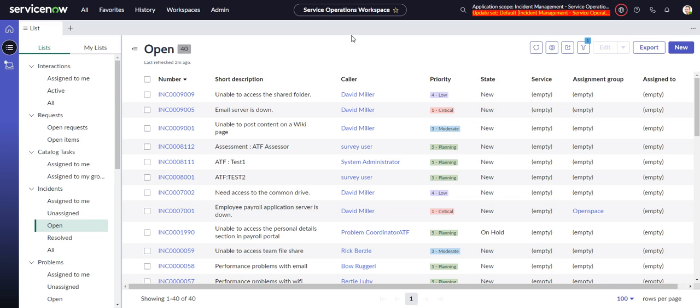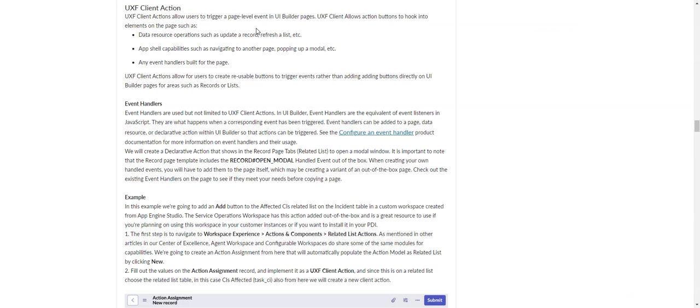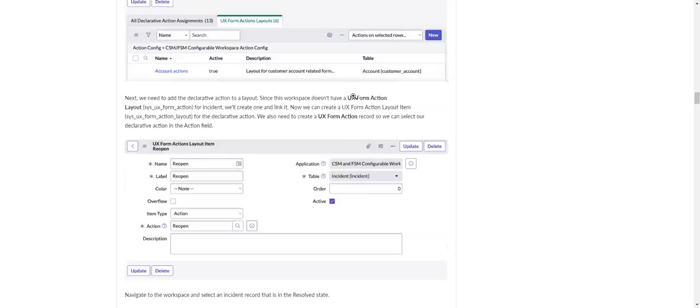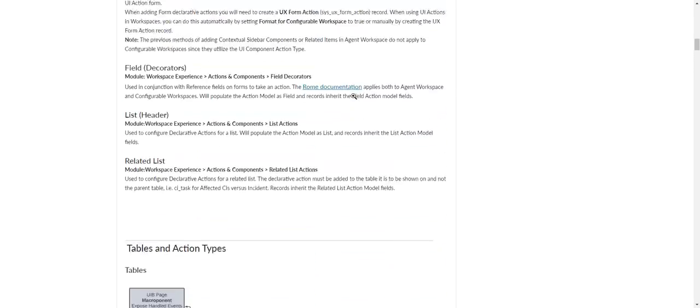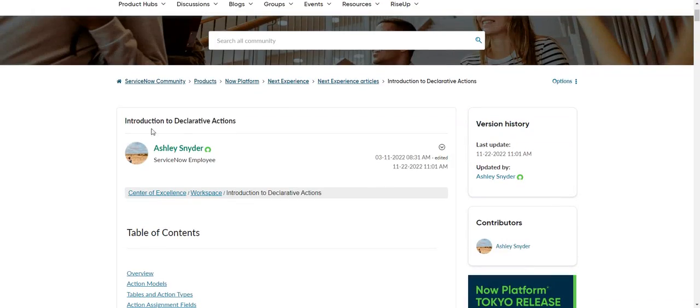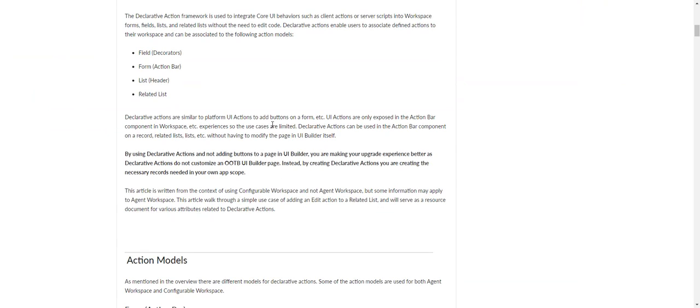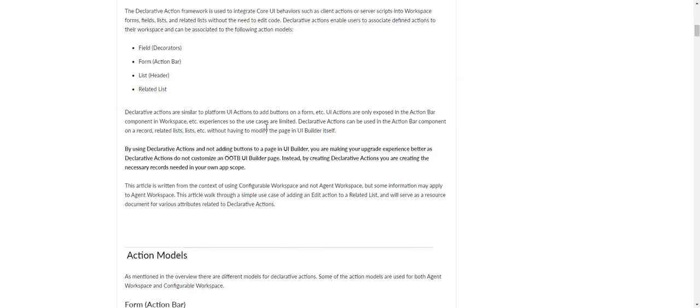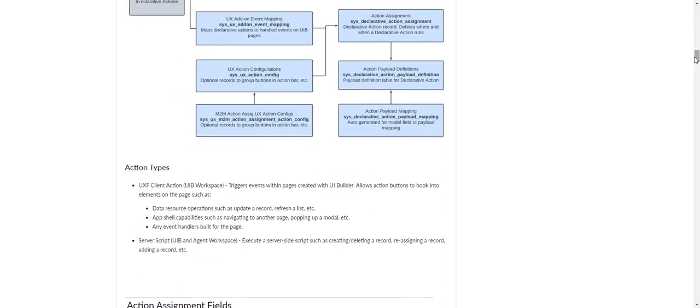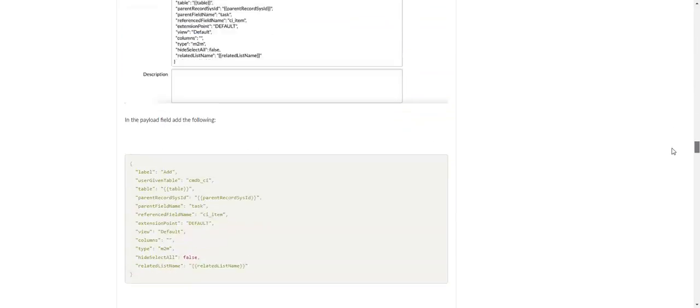So first thing is there's an excellent article on the community on how to do this, talking about all kinds of declarative actions. Ashley Snyder wrote this, and I'll put the link in the description. This is really my go-to for declarative actions. I'm on this page all the time. I have it on my speed dial.